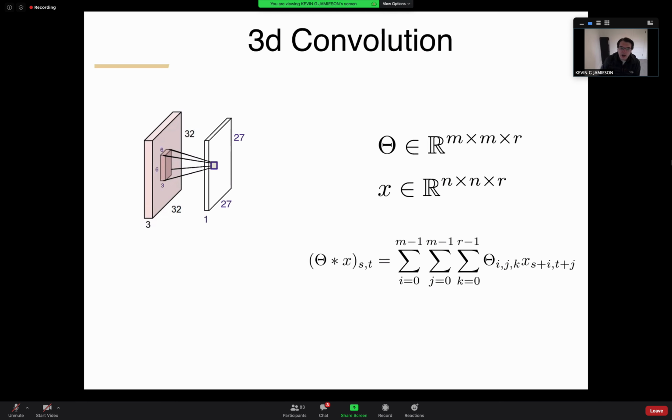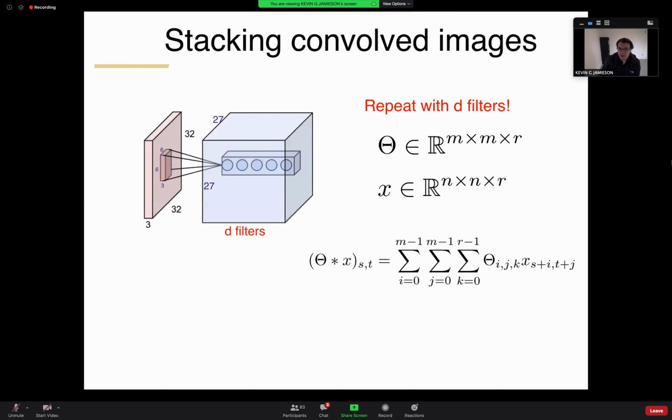So R here is the number of channels on the input. So here, the number of input channels is 3, so R is equal to 3. And then the number of output channels, because I'm doing this D times, so D different filters, the output channels is D. So the input channels is R, equal to 3 in this example, and the output channels is equal to D. That is how they relate.